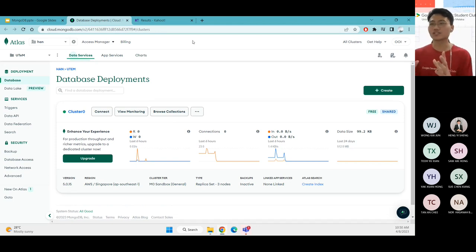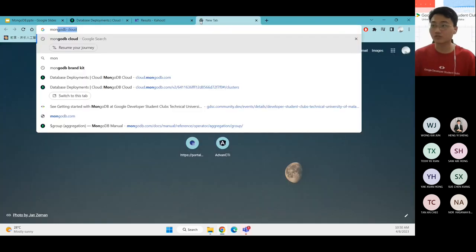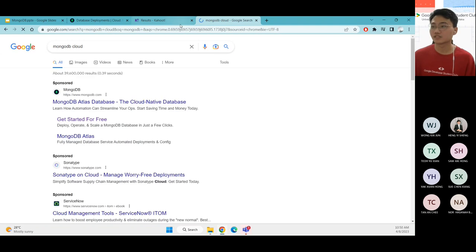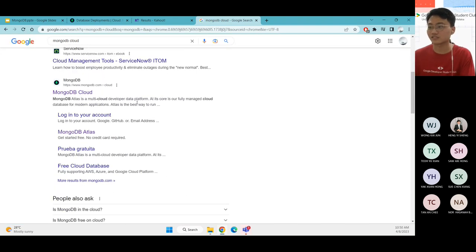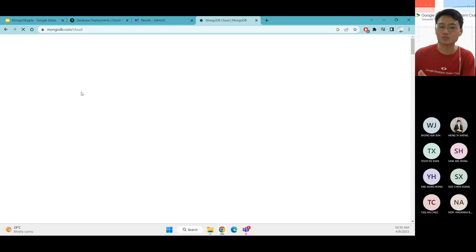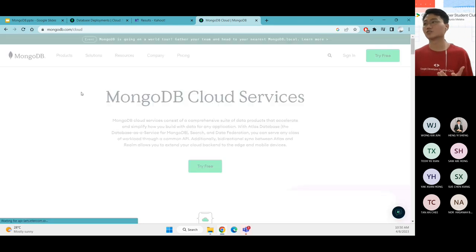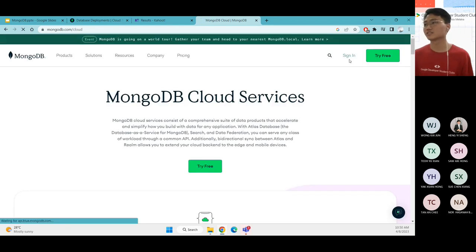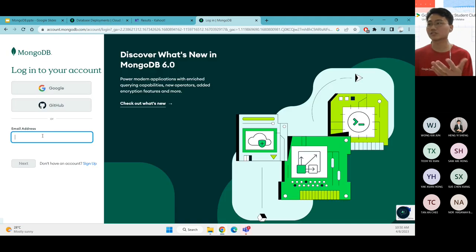But if you want to find this MongoDB cloud, you actually just need to type MongoDB cloud. Okay, it's not the first result, it's this one, the MongoDB cloud. If it's your first time logging in to this website, you need to sign in, and then you need to create an account.